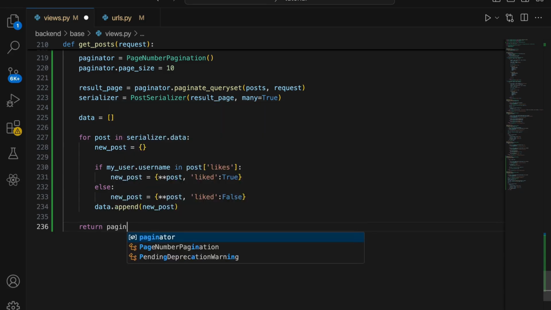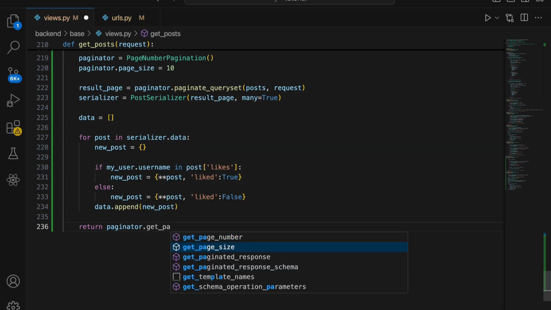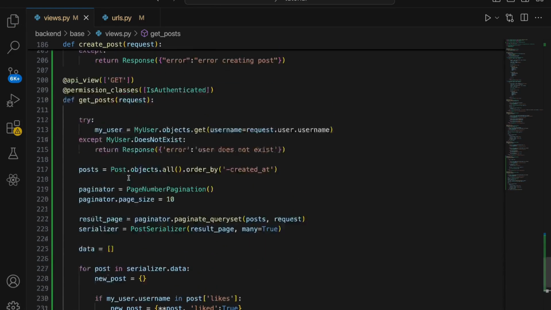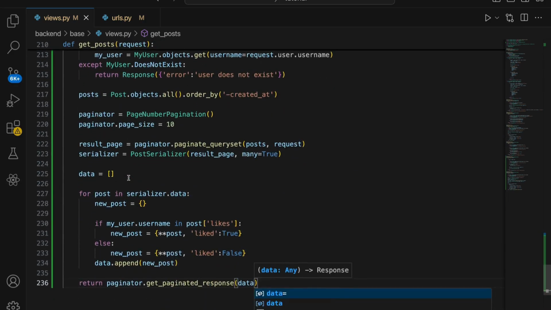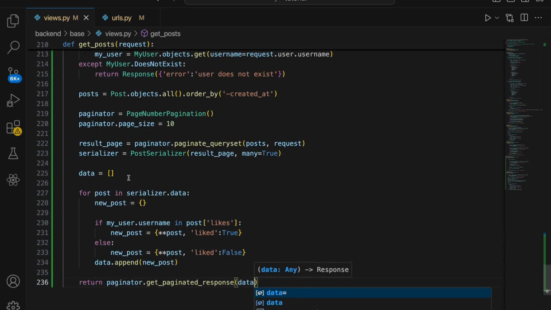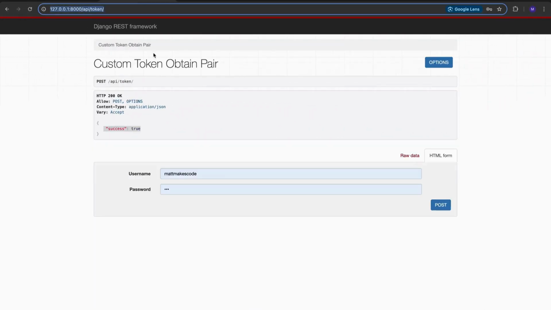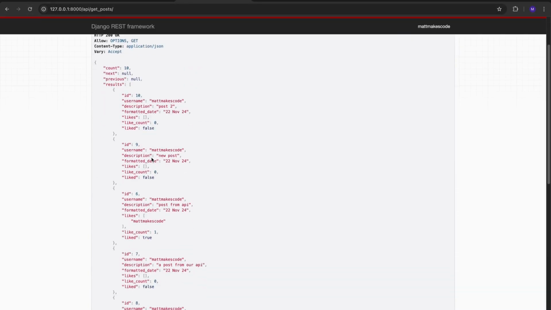So we'll do paginator dot get paginated response, and then pass in our data. Okay, and that looks pretty good. So when we get posts now, okay, it's not going to be, we need to log in. So we can get posts.